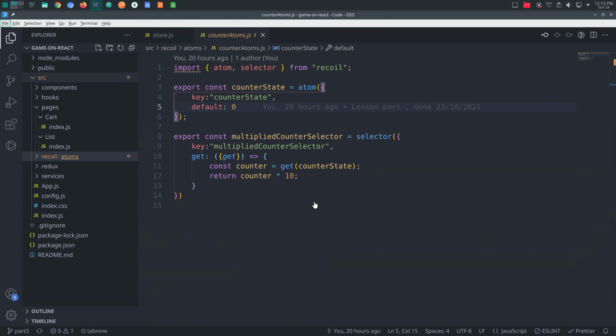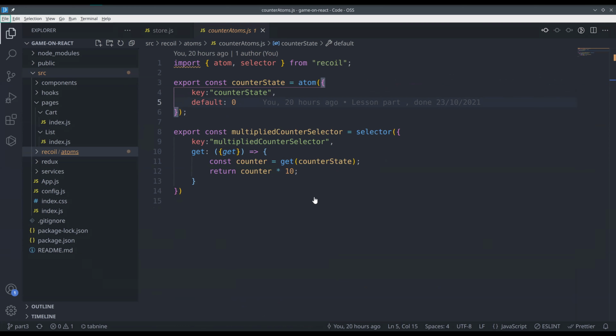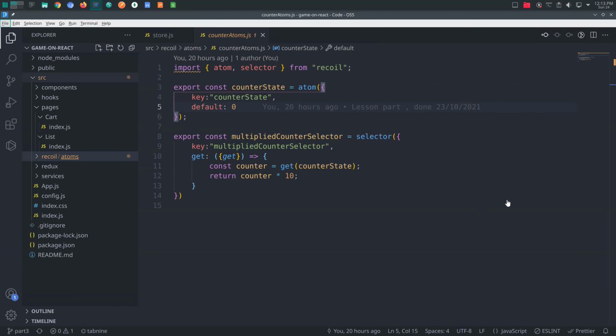So if you, during your review, had any questions, this is the moment to ask me anything about what we saw in state management before we move on to the next chapters. Does anyone have any questions regarding Redux or recoil?